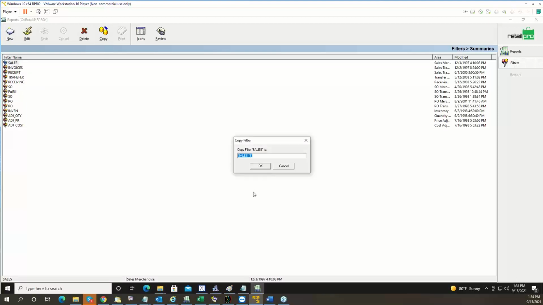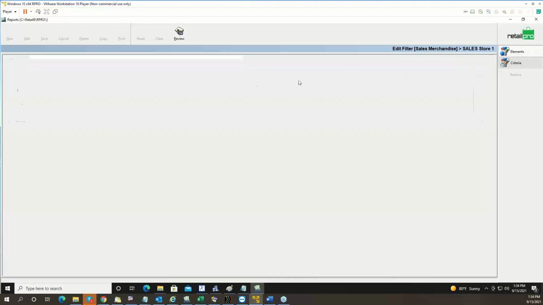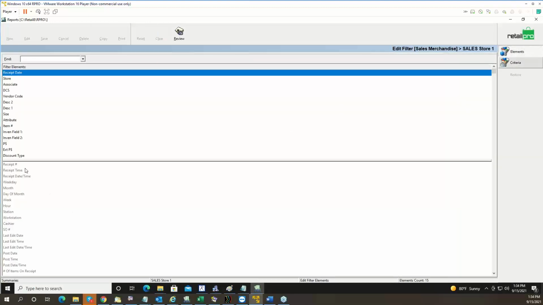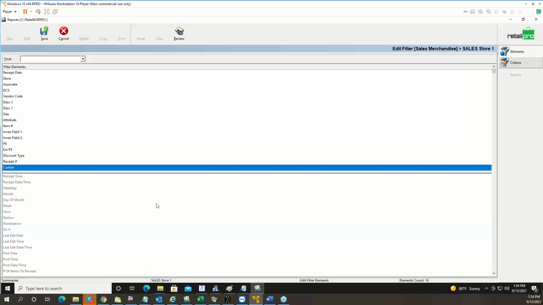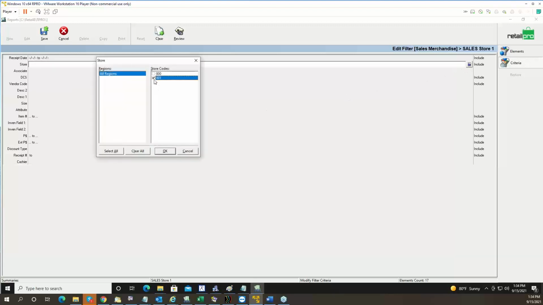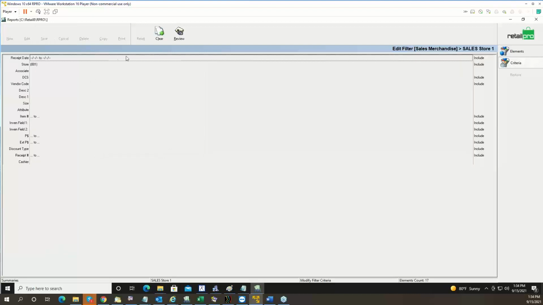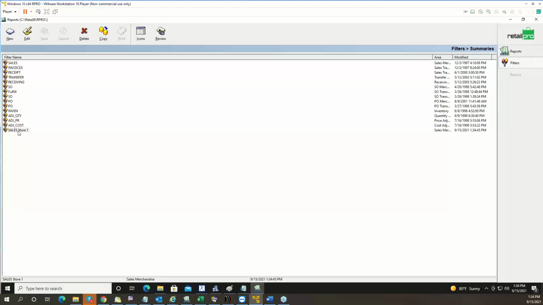We're going to click copy. We're going to give it a new name. So I'm going to call this sales store 1, right? And then we're going to click on that, click edit, and we're going to go to criteria. So there's 2 modes here. In elements, you can add things like if I wanted to have receipt number or weekday or month or something, I could add that by double clicking it and putting it into the filter. Then in criteria mode, you can actually edit this and make permanent edits to the filter, right? So we can open that up, select our store, click OK, click Save, and back out of that. So now that has a new name and it's got new criteria.